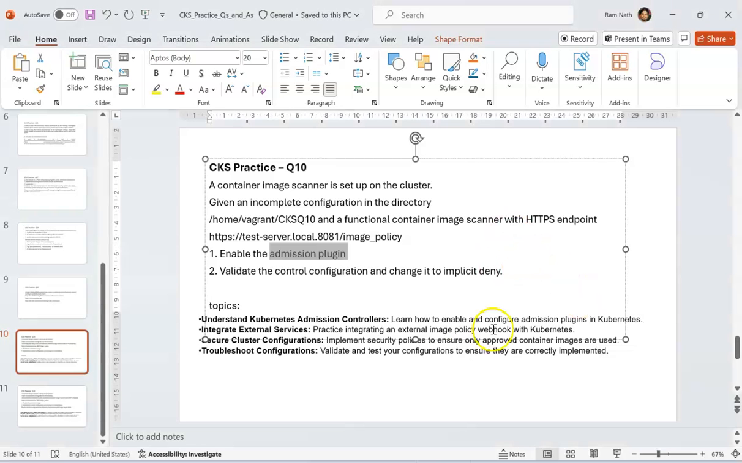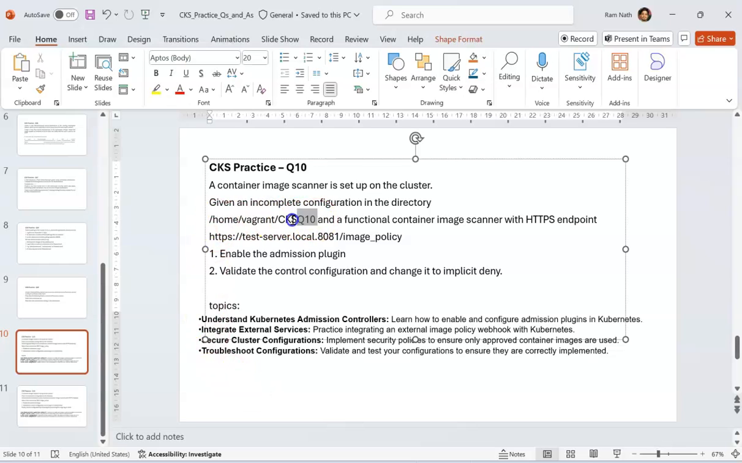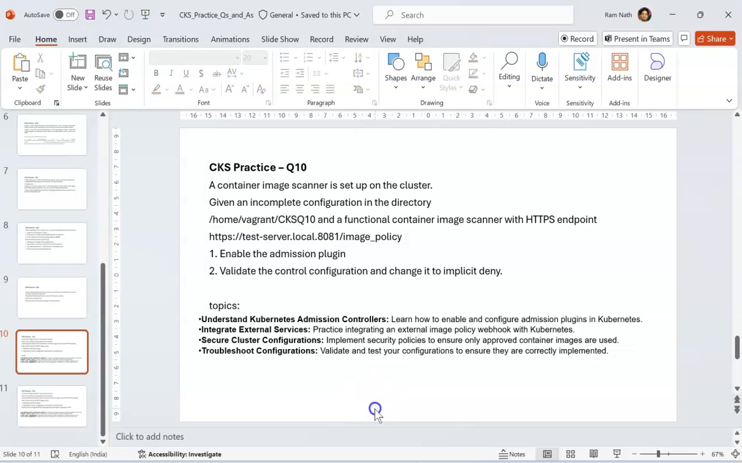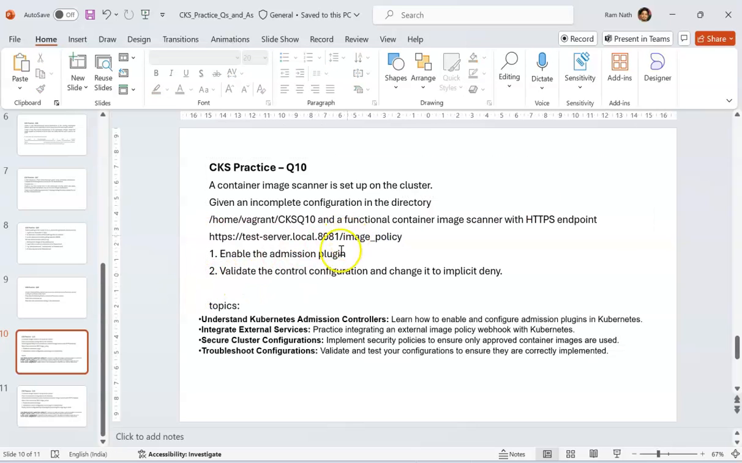We are on our next question, CKS Practice question 10. A container image scanner is set up on the cluster. An incomplete configuration in a directory is given. This is the directory, and a functional container image scanner with an HTTPS endpoint. This is the endpoint where the server is working.